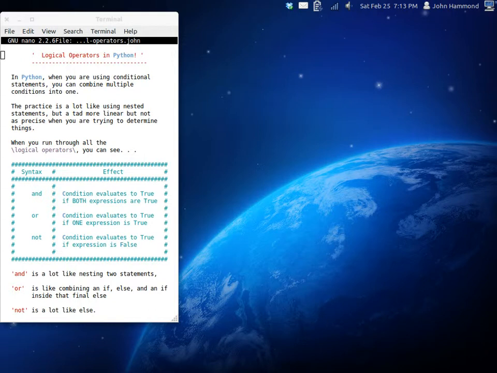Almost like if you're nesting conditional statements, that's kind of part of it. But with logical operators, when you're using them in conjunction with one big condition with small subparts of it, it's a little bit linear. And I feel like sometimes it's not as precise because you can't really error check if you're combining two things together. But hey, let's give it a look.